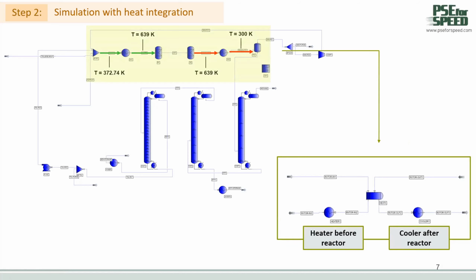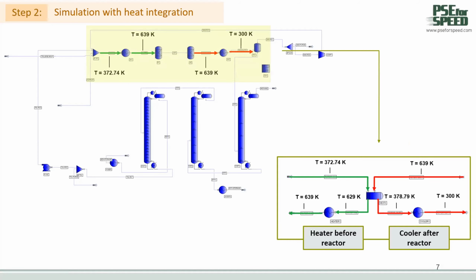This picture here on the right shows the streams after doing the heat integration, with the stream in green being the stream before the reactor and the stream in red being the stream after the reactor. So we can see that because of the minimum temperature approach, one heater and one cooler are still required.